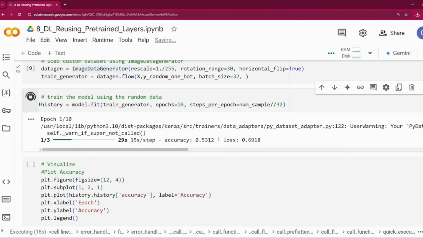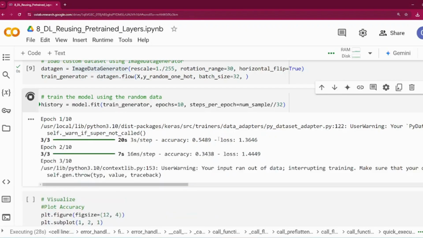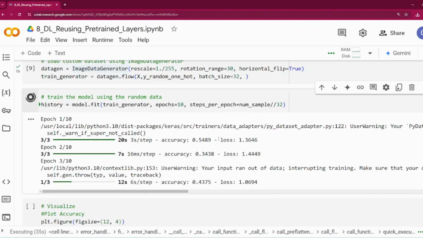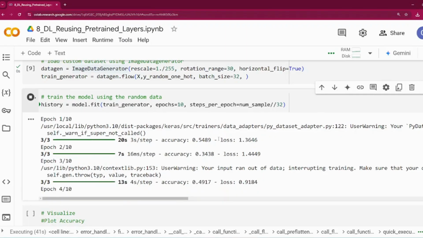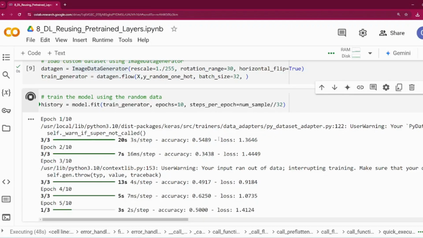We are training the model, but remember, since we are using random data, we are not expecting any meaningful results. The purpose here is to understand how the training process works, not to actually perform image classification. In the next two cells, I will be visualizing the accuracy and the loss over the epochs, and let's see how that looks in the graph.